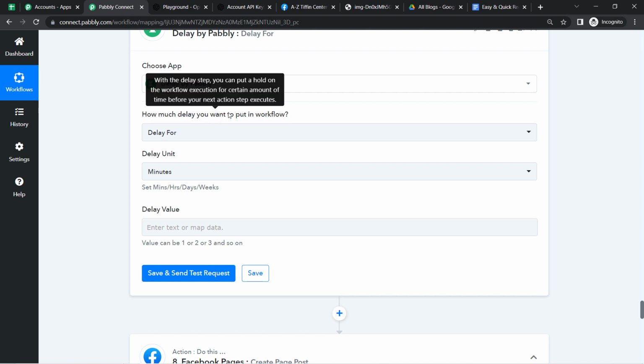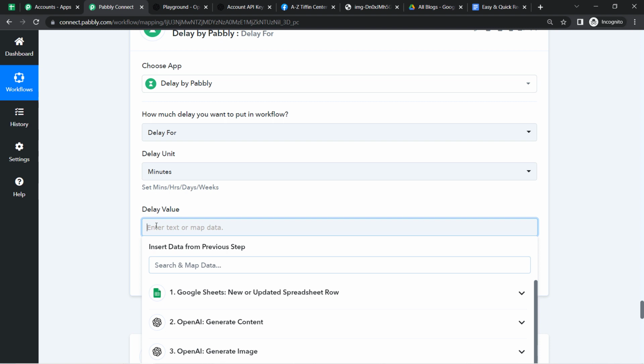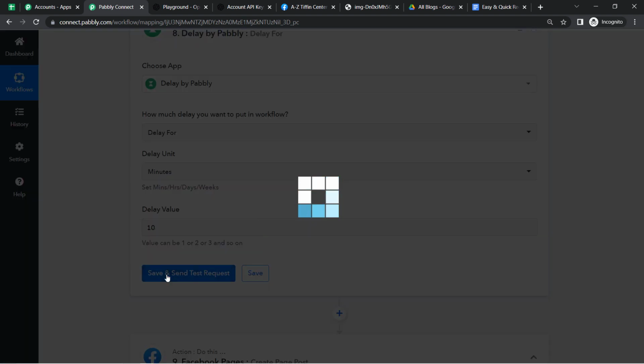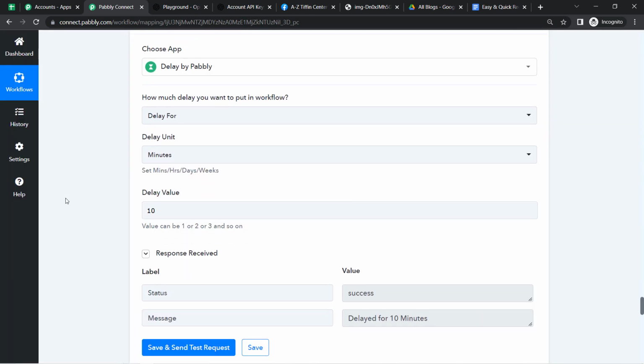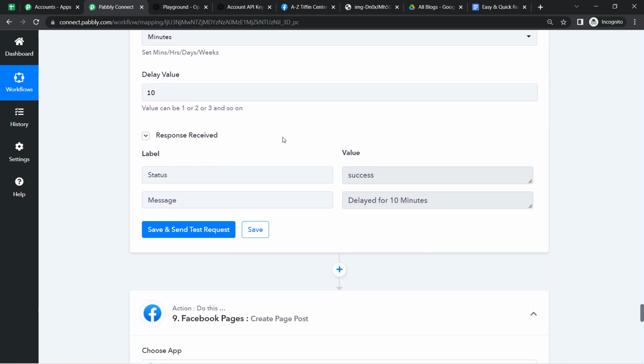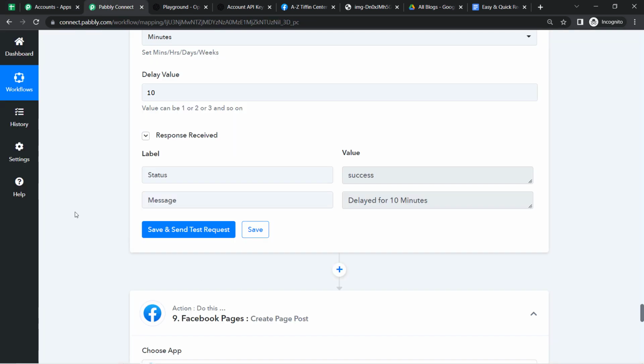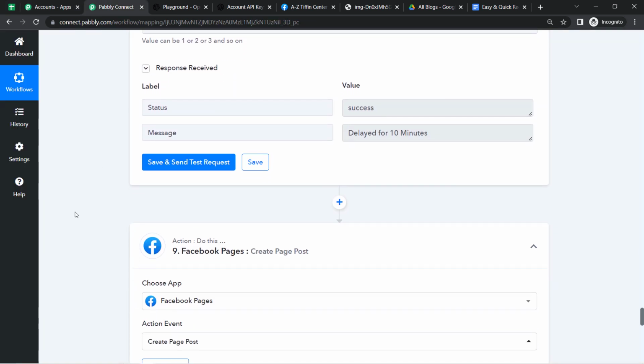Okay, so how much delay do you want to put in the workflow? I want to delay for 10 minutes, so that is why I have added this particular value. Okay, delay for 10 minutes. Clicking on this button, save and send test request, and you will see that the automation will be delayed for 10 minutes, and within these 10 minutes you can review this particular content, and after these 10 minutes the recipe will be shared automatically on Facebook.